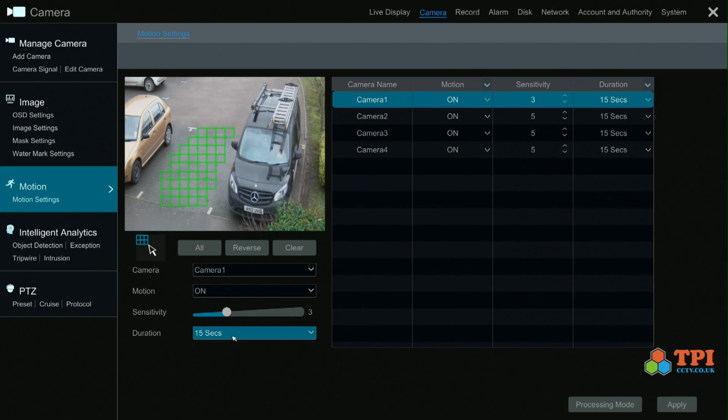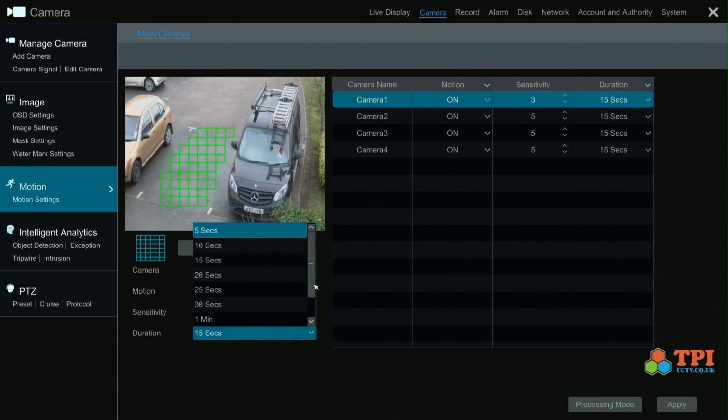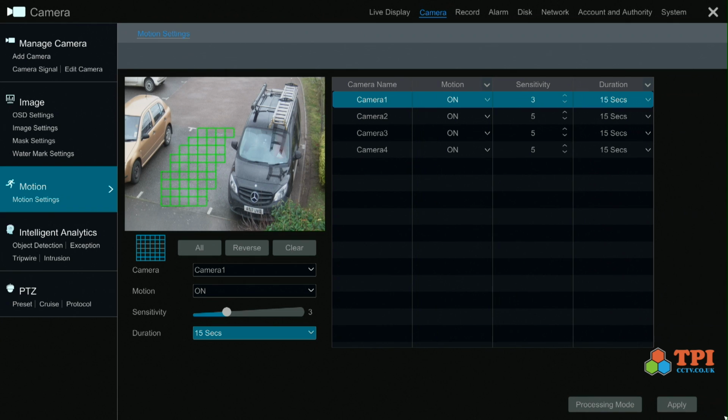Okay, duration, 15 seconds. That's basically when the motion is triggered, it will record for 15 seconds unless more motion has been triggered. So if someone is walking through the area, it will carry on recording for 15 seconds once they've left the area, just to make sure that you capture everything. That's normally an acceptable setting, but you can change it from 5 seconds all the way up to 3 minutes. But generally 15 seconds is more than adequate. Once you've done that, just click apply, and that's it saved.